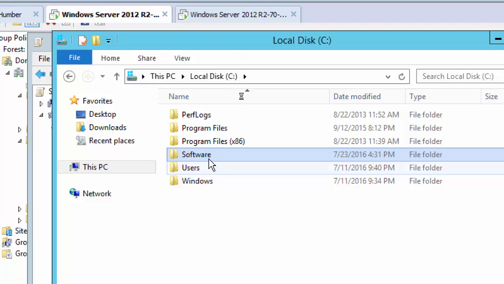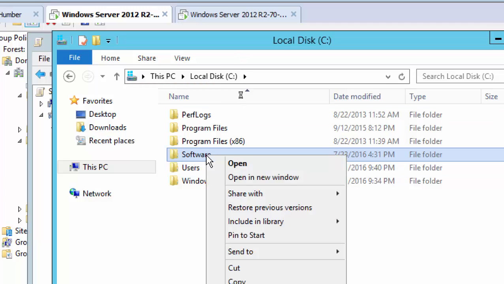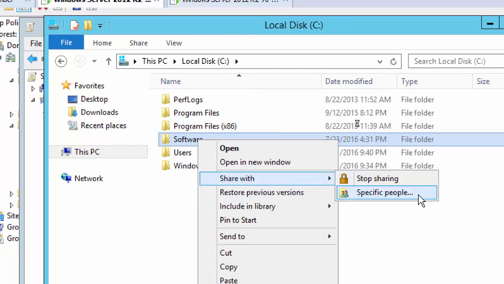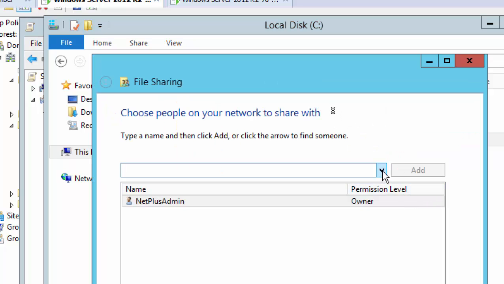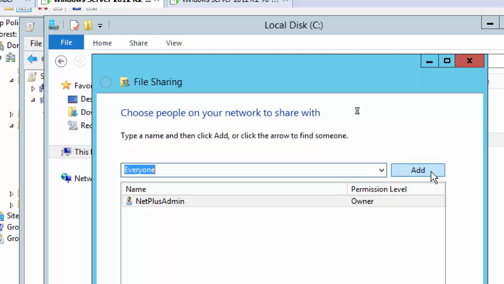Okay, C drive. Did everyone create a folder called software? Right click the software folder and share with specific people, and as we know, very specific: everyone. So click add. You must click add, right?